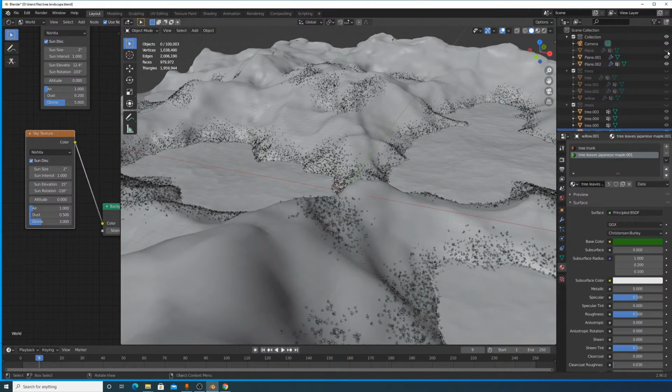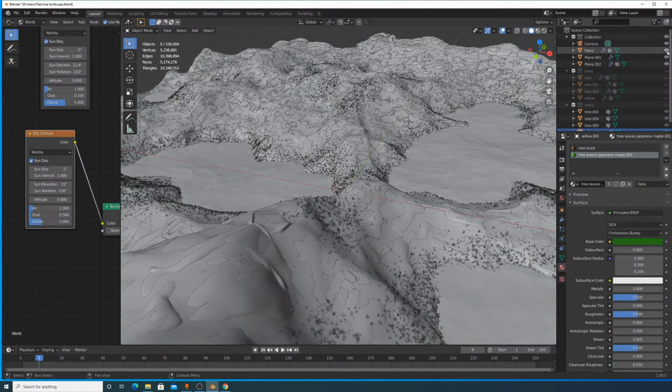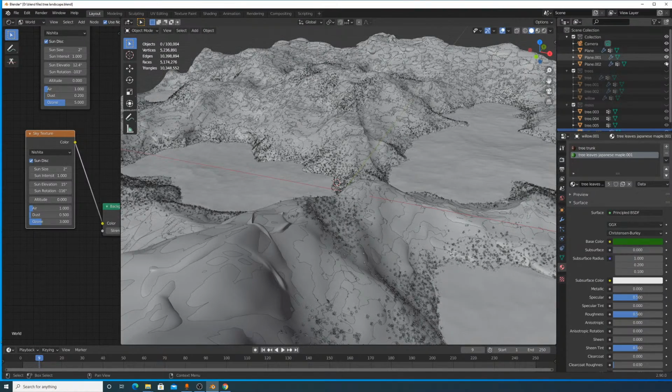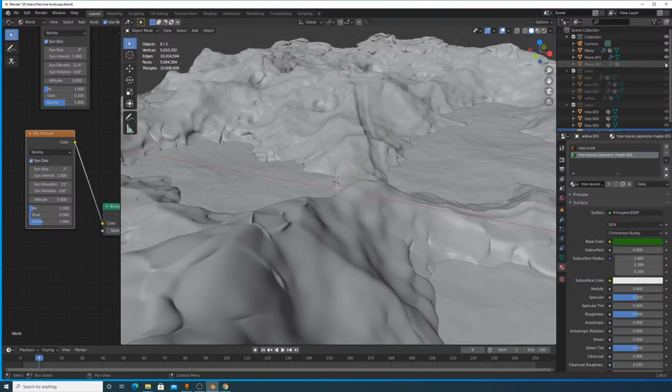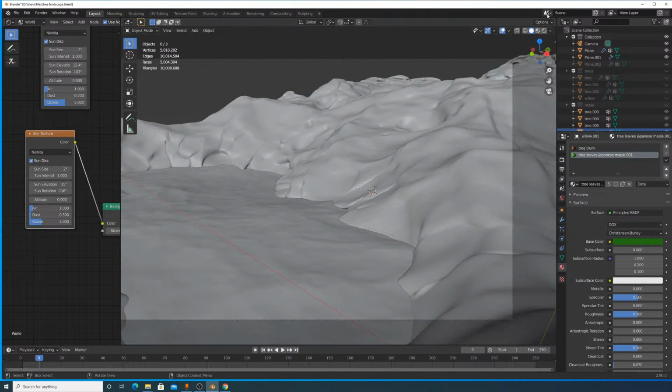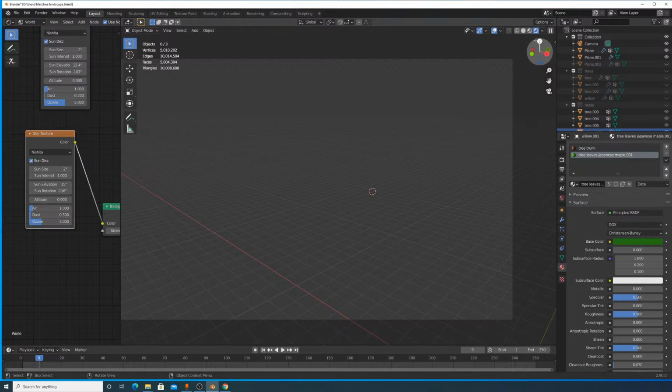Okay. Now we're going to bring back in the high poly plane, and then disable the regular one. There we go. Just take another view of that and see how it renders.